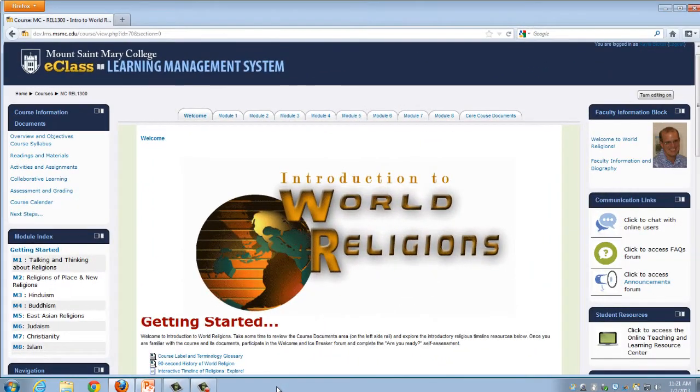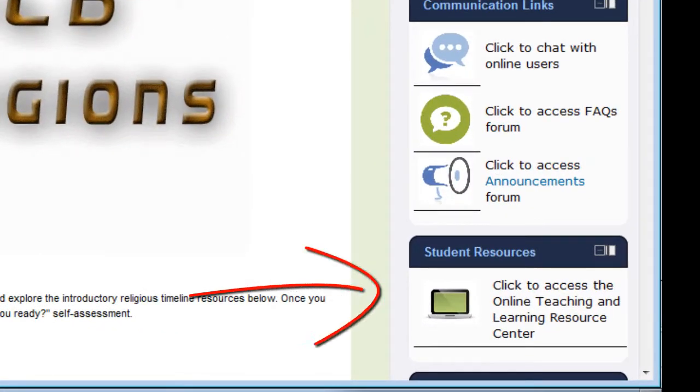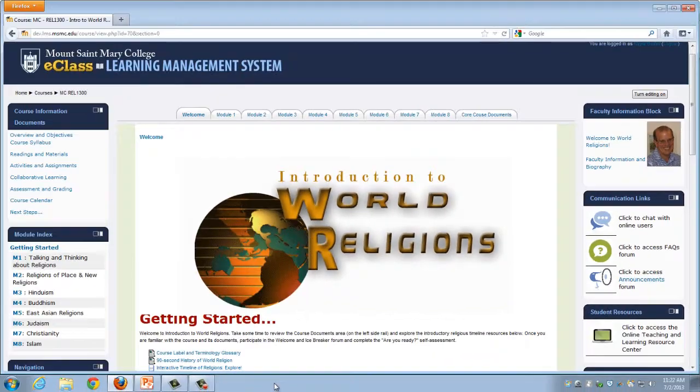An important tab for all students to be aware of is the Student Resource tab, usually located on the right-hand side of the course. This tab links you to the Online Teaching and Learning Resource Center website, which showcases best practices in online learning, tips for student success, a number of e-class tutorials, and the latest information on upcoming trainings, orientations, and workshops offered by the Office of Online Learning. Now, let's explore what a typical online course looks like on the module level.